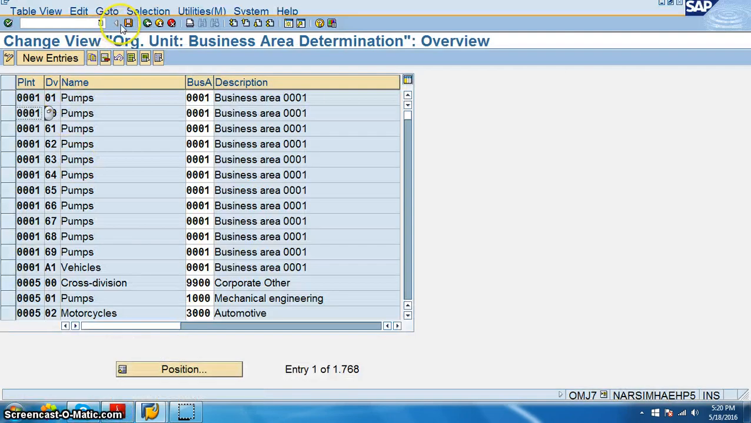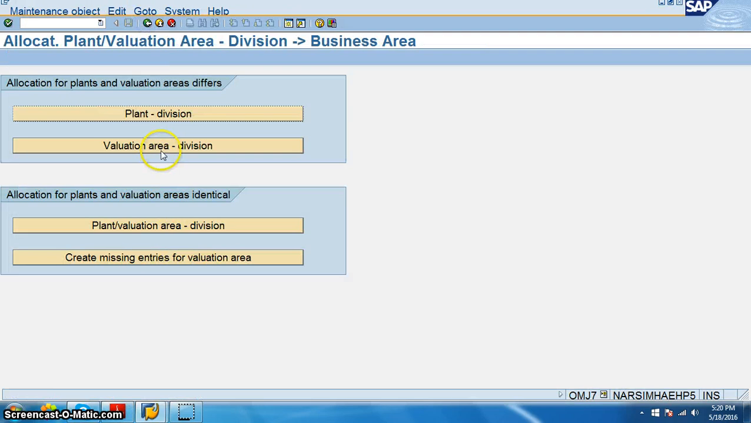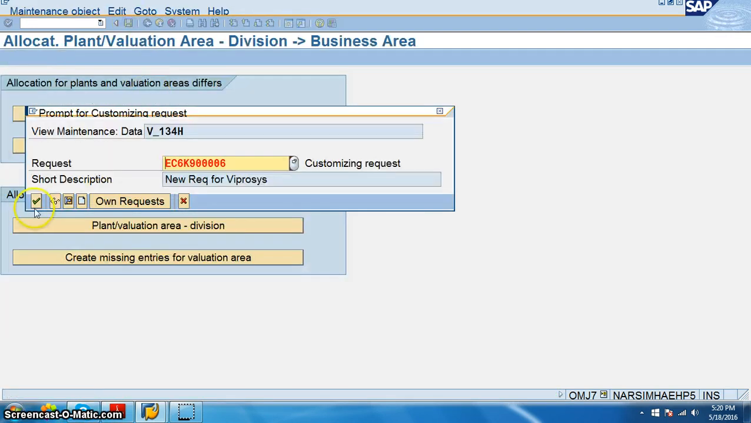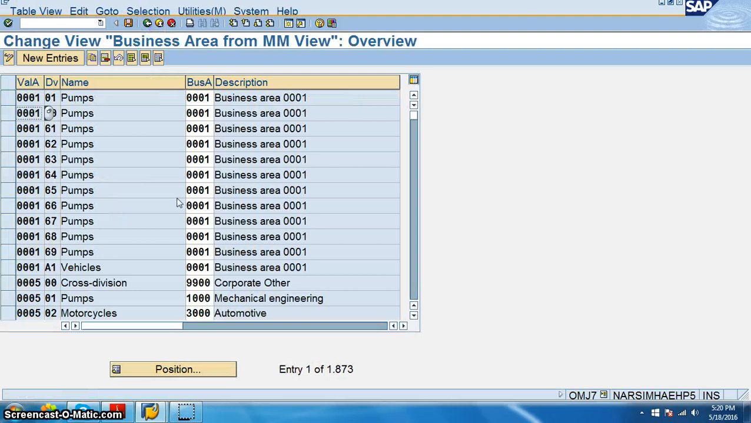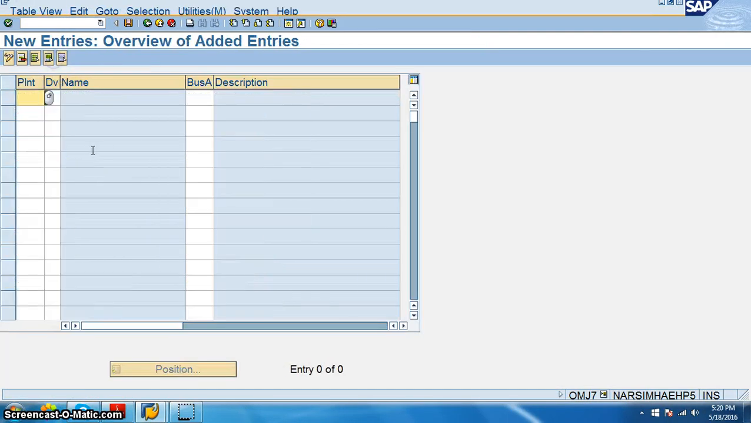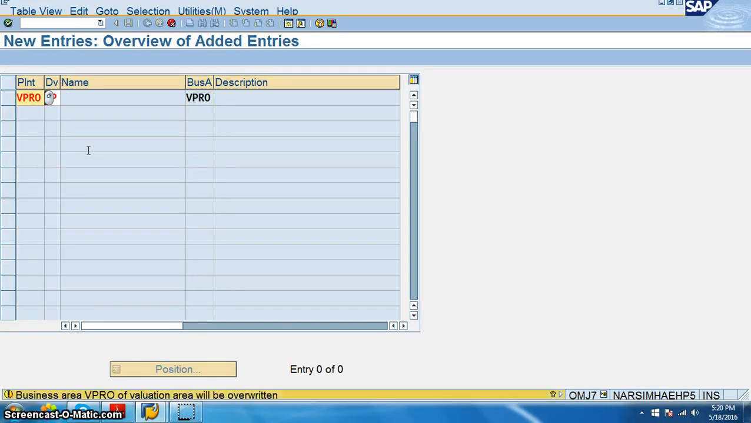division. So come back, valuation area division. So we are assigning the valuation area or division here. So for that, new entries, VPRO, VP, VPRO again. So we have the valuation area, and we are assigning it to the business area. Say okay, back again. So plant valuation area division. New entries. So we have VP, VPRO, VP, VPRO. Say enter, enter.